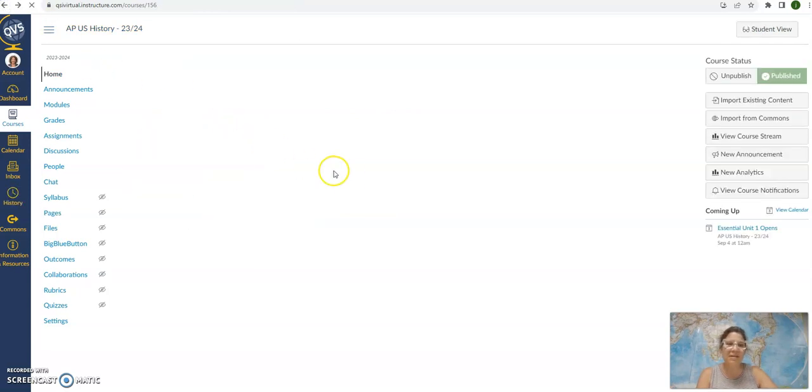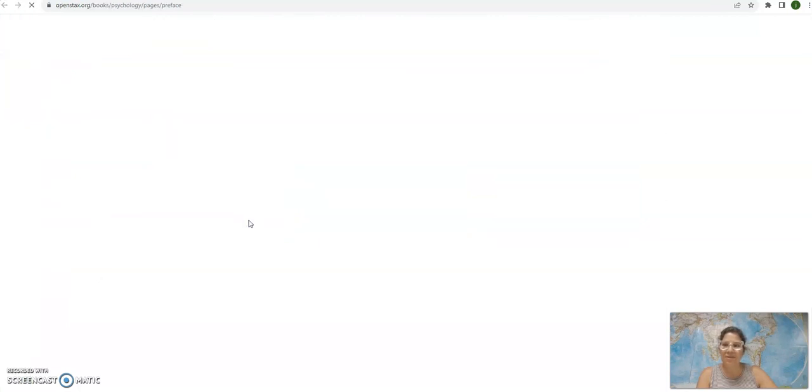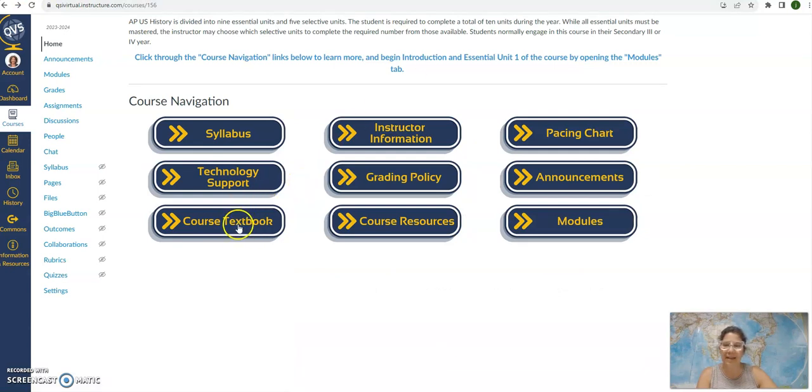The class is really self-contained. If you want a physical copy of the textbook, you can talk to your course monitor for one. But otherwise, I have links to digital copies for both of the textbooks here. So go ahead and click here for the textbooks. They can also be found under course resources.